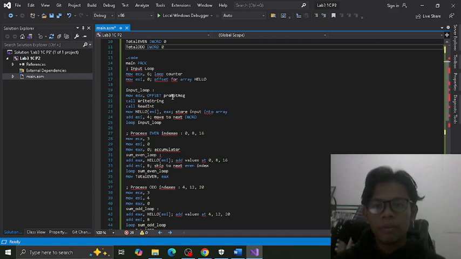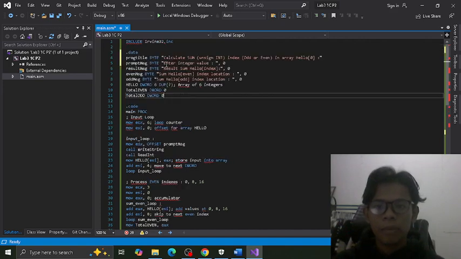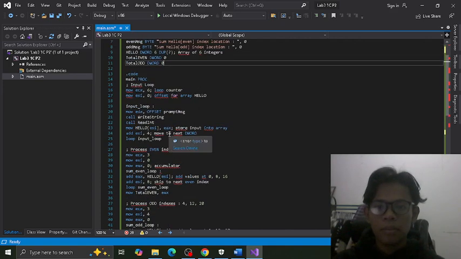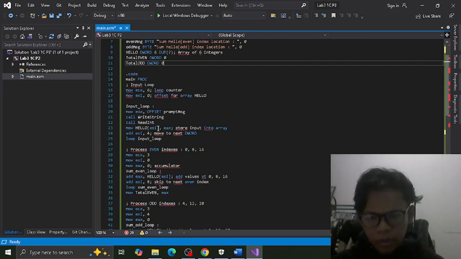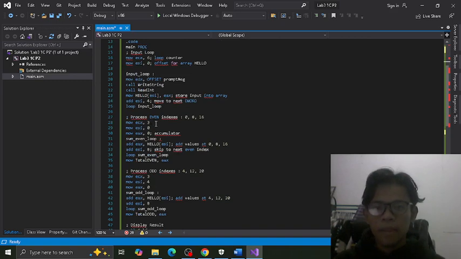First we output the prompt message, enter integer value, then the user will enter their value, and we will store the input into the array that we have. Since we start with 0, we save the first input in hello at index 0, and then we are going to loop the input again until it becomes 6.